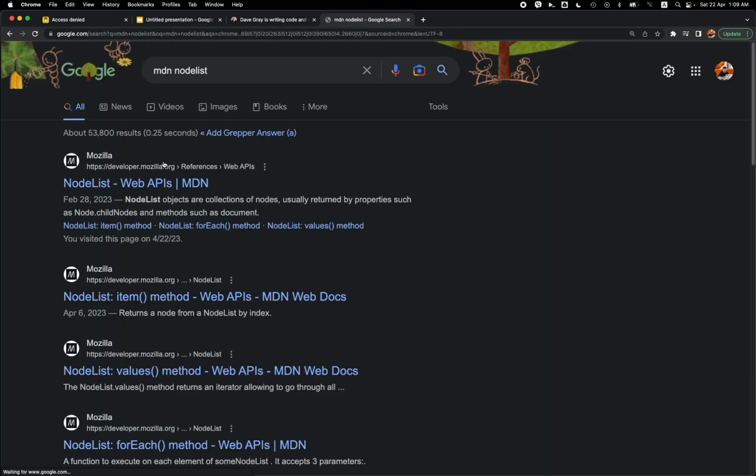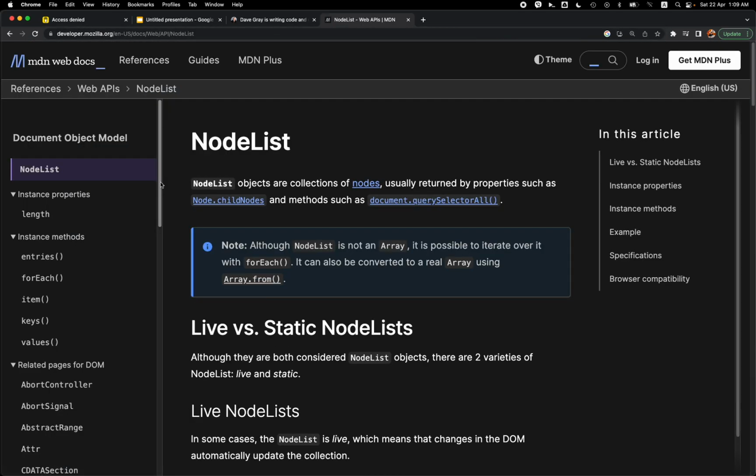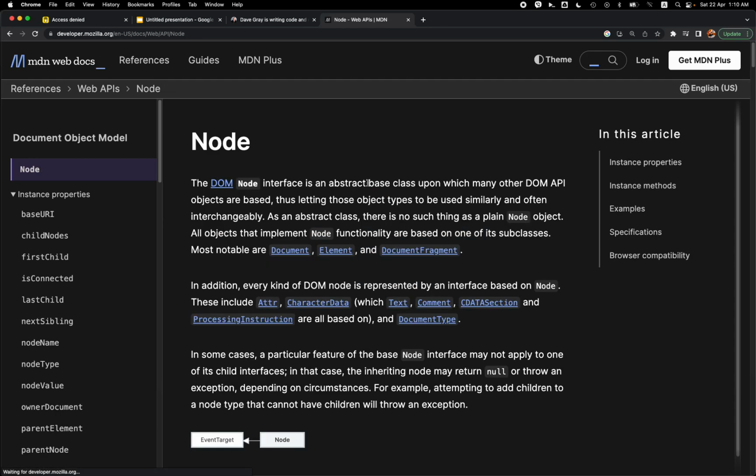I'm going to land on the MDN page for the node list. The documentation says, node list objects are collections of nodes, usually returned by properties such as Node.childNodes and methods such as document.querySelectorAll. We used document.querySelectorAll, that's why we got this node list object, which is a collection of nodes. So what are nodes? Let's click.